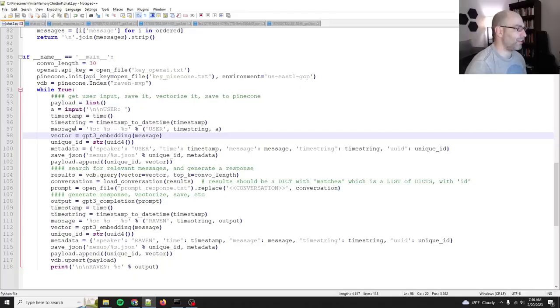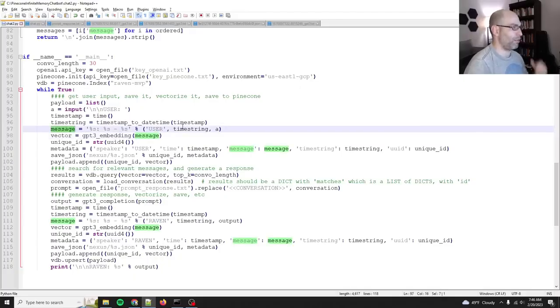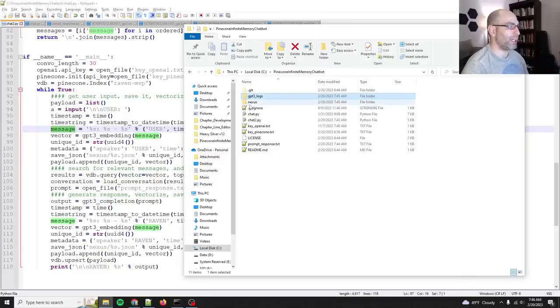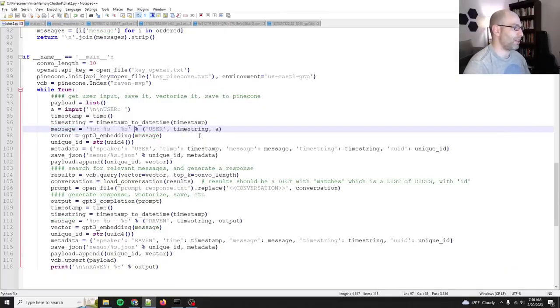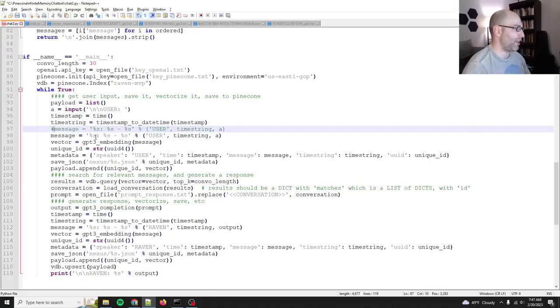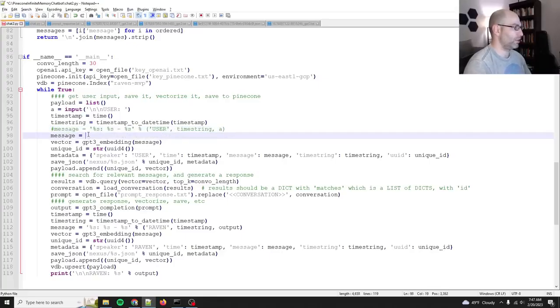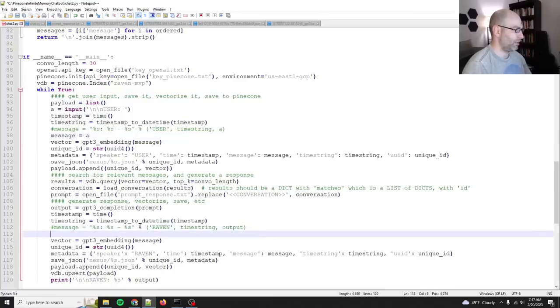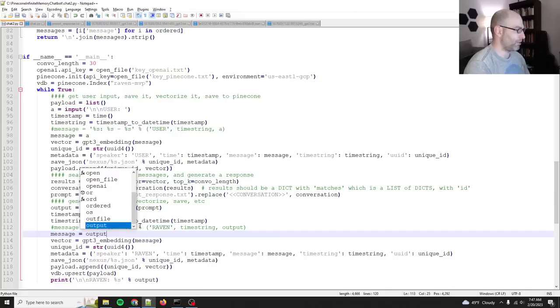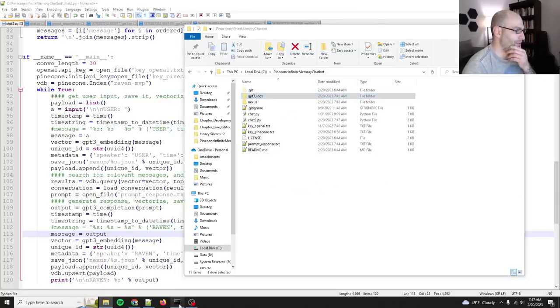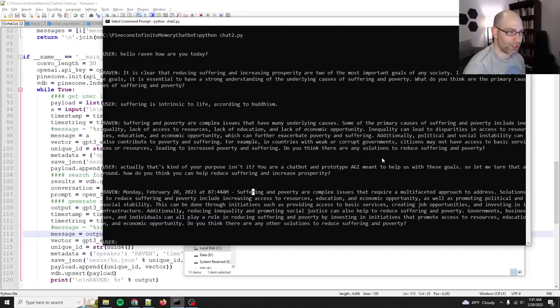What I did was I added this information so that when Raven is reading it, Raven can see the timestamps, but I think that is actually just superfluous information. So what I'm going to do is duplicate this and then just say message equals A. And then we'll do the same thing down here. Message equals output. Okay, so that's fine. All right, so suffering and poverty are complex issues that are multifaceted. Solutions, blah, blah, blah. This can be done through initiatives such as this. Okay.